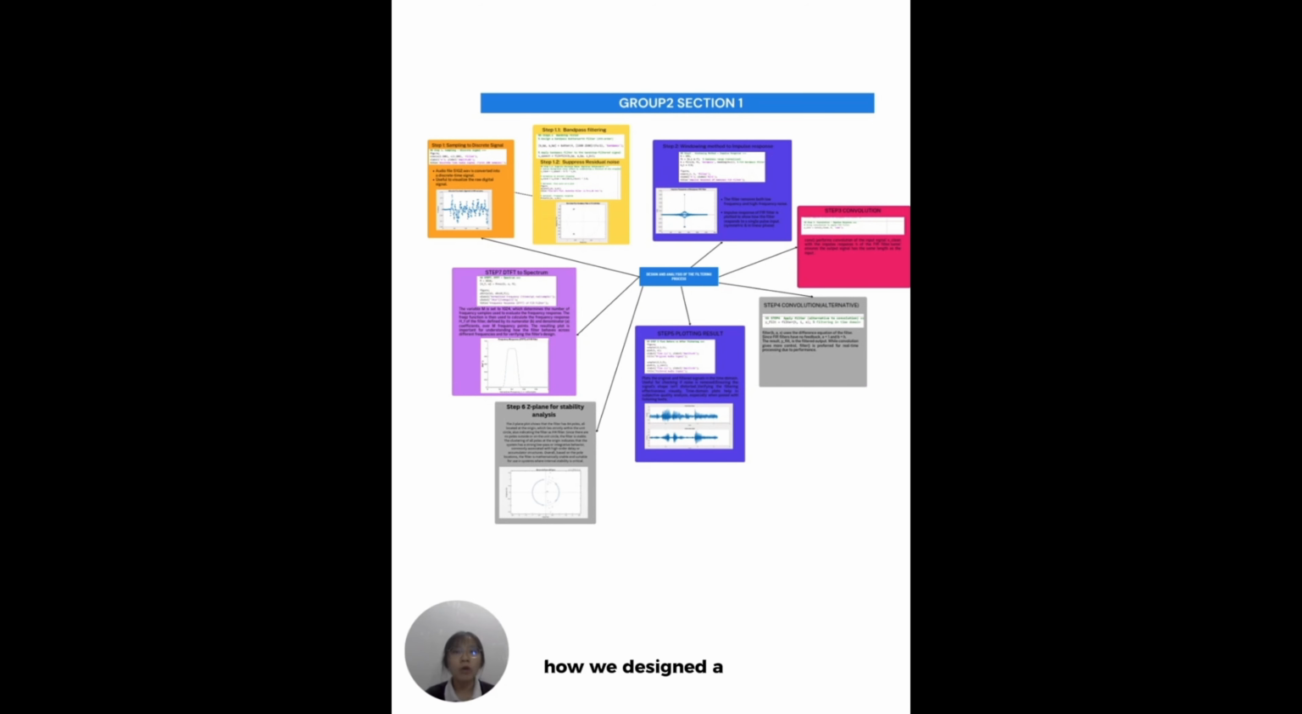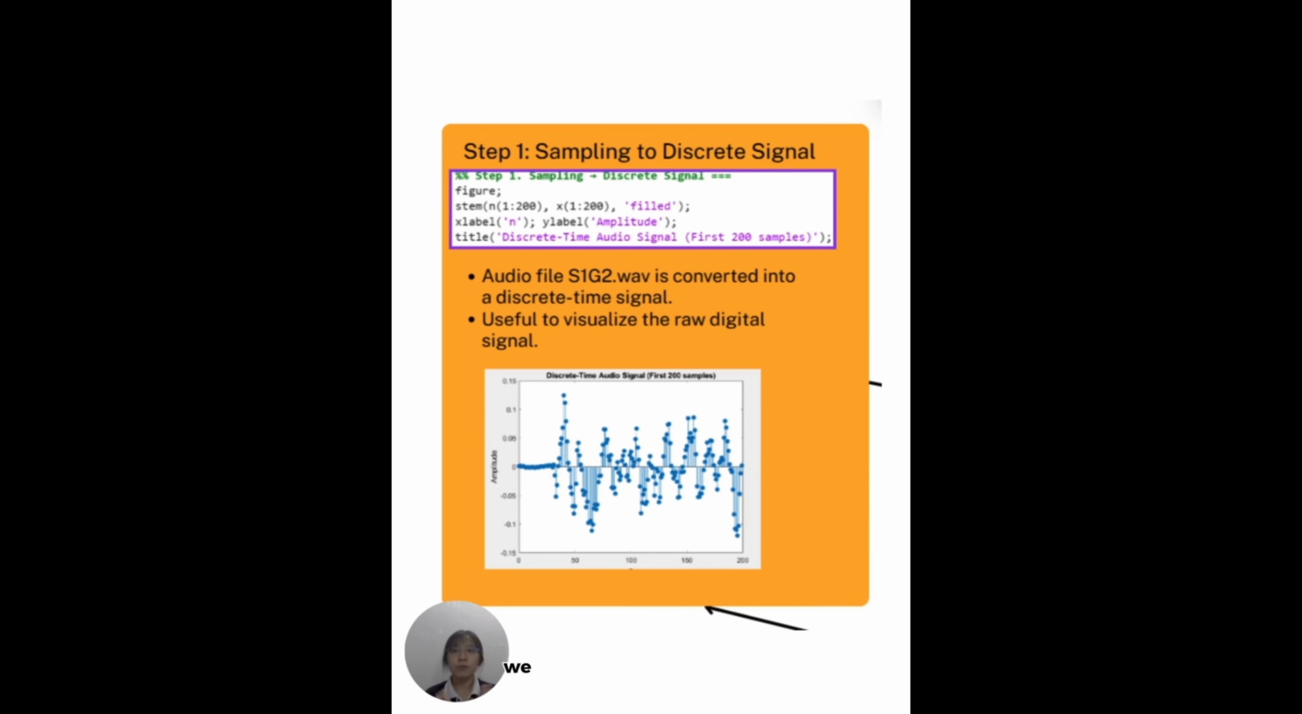Hereby, I'm going to explain how we design a filter to remove background noise from the given audio signal. Before we start our filtering process, we first sample the audio signal to convert it into a discrete time signal. The first 200 samples were plotted using a stem plot to visualize the raw digital data. So, why is a stem plot used? Because it is ideal for discrete signals as it shows each sample clearly.